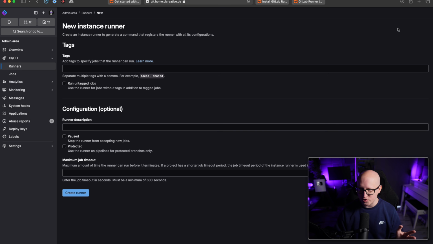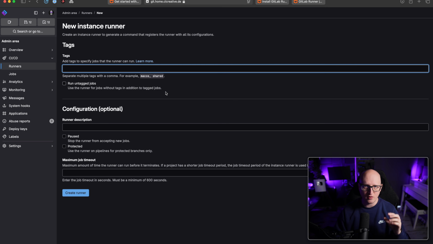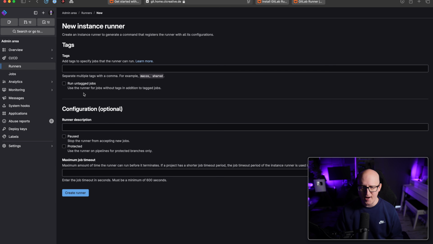It's very simple. You just click on new instance runner, and then you can give this runner specific tags. So again, the tags can be used in the automation pipeline to define which runner to use for what type of task. If you don't want to use tags and you just use this runner for all of your jobs, you can also click on run untagged jobs.